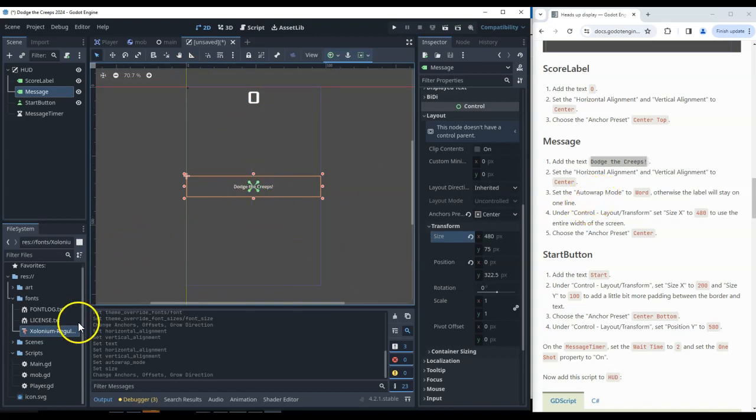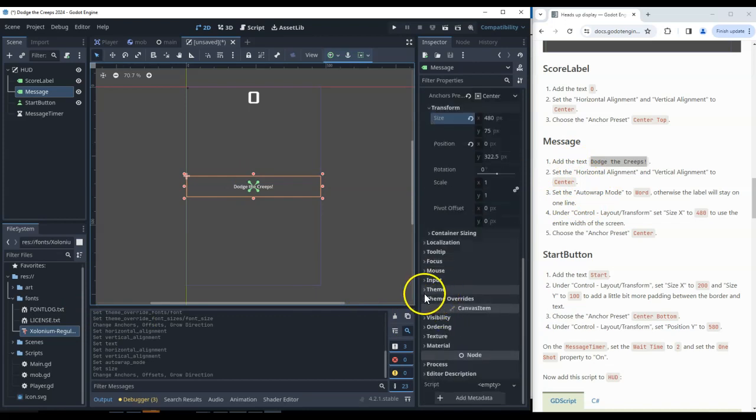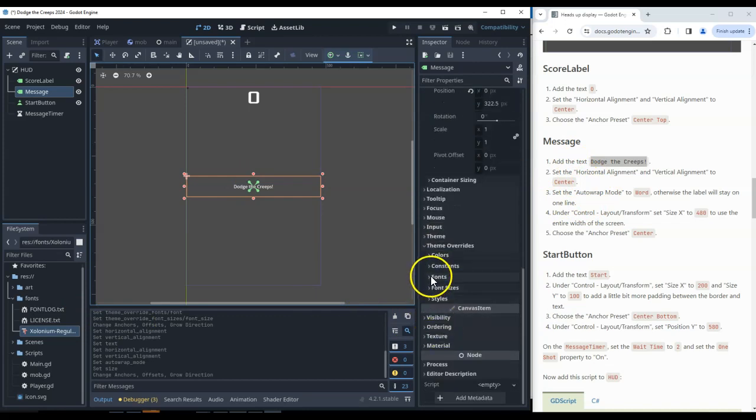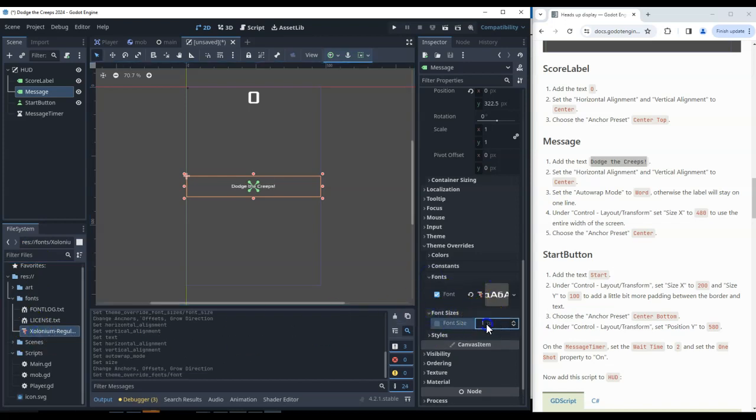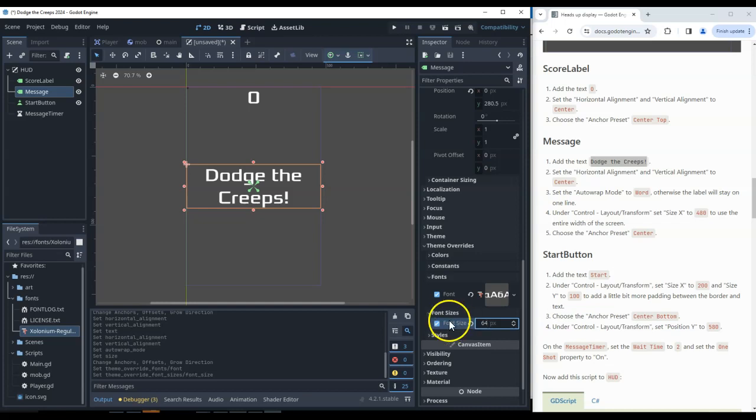We're also going to do the same font settings. So scroll down further to theme overrides, to fonts, bring in that same font, and also set its size to 64. So you can see that it's fitting that nicely in.